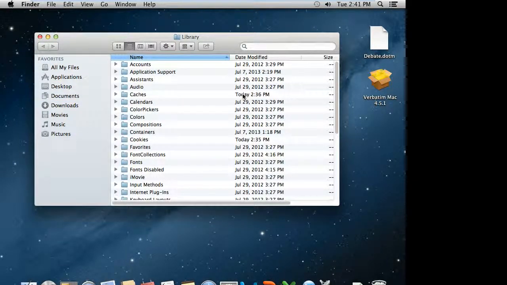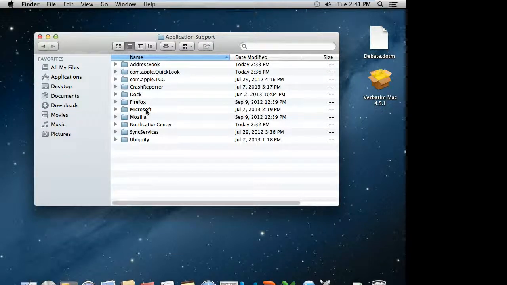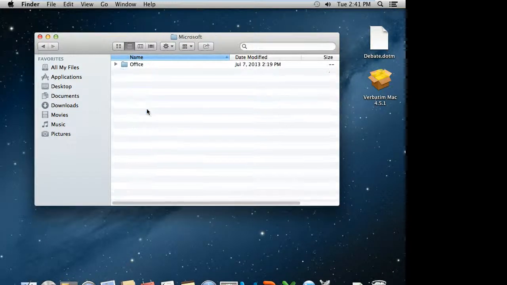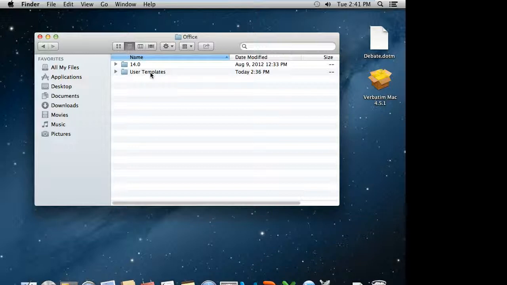That'll pop open your library folder that would otherwise be hidden. This is a different library than your other library folder you may have been to. It's like the hidden system library folder. And then go to the following directory: Application Support, Microsoft, Office, User Templates.